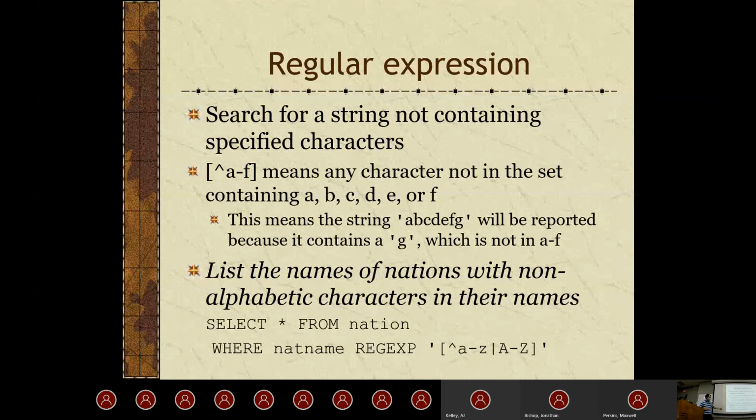So in this case, what we're saying is if the nation name has anything other than A through Z, maybe it has an apostrophe, maybe it has a hyphen, it could also have a number. I don't know of any nations with numbers in their names, but there could be. So we're going to find that out if we run this query, because it's going to return all of the nations that do not have only A through Z inside of their name. So that's basically what we're doing here.